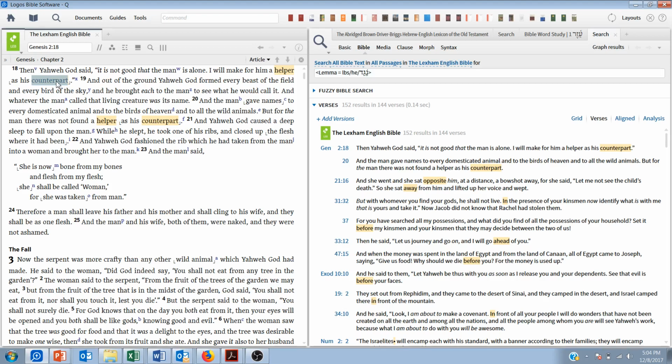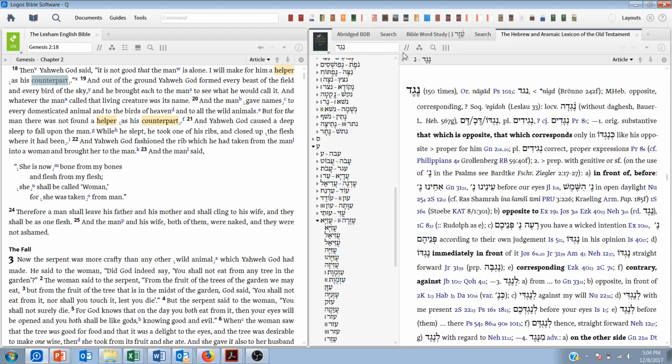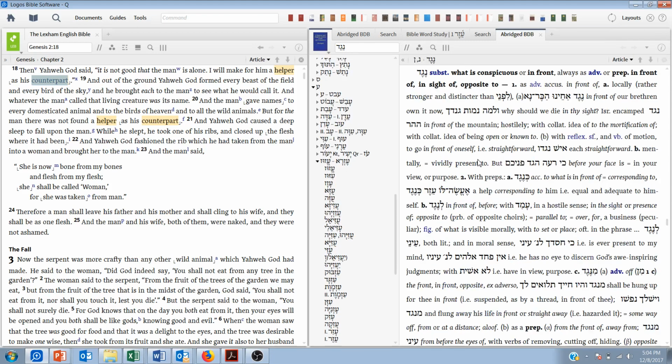If you have right-clicked on counterpart, and once again, you don't want this selected, you want to select the Hebrew word because we're doing a Hebrew word study, and I click look up. Now, because in my library I have other lexicons, it's going to take me to a more complete definition of it. But I'm going to once again look at the free version, which would be the abridged Brown-Driver-Briggs, and it gives me actually a fairly lengthy article here on this.